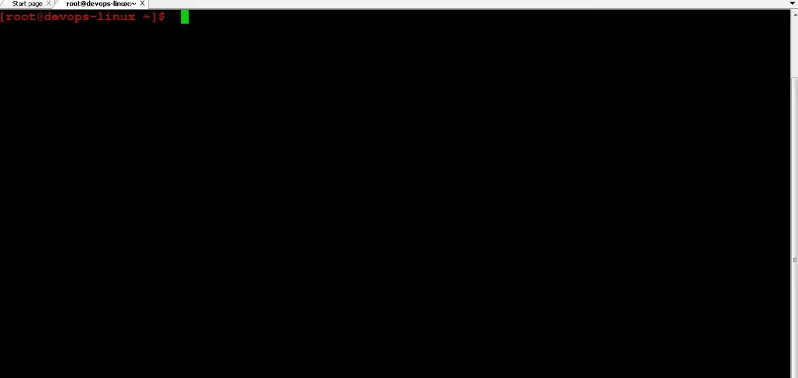Hello everyone. In this session, let us see the basic Linux command ls. This is a mostly used command. So let's start with this command, which is ls. What does this command do? When you give ls and hit enter, you can see the list of files and directories.